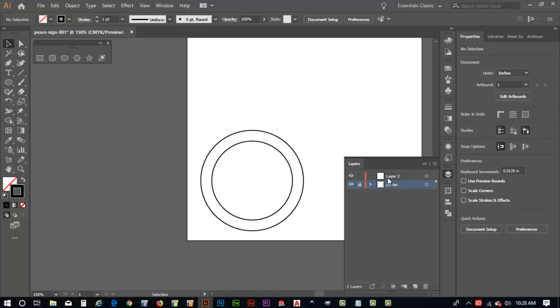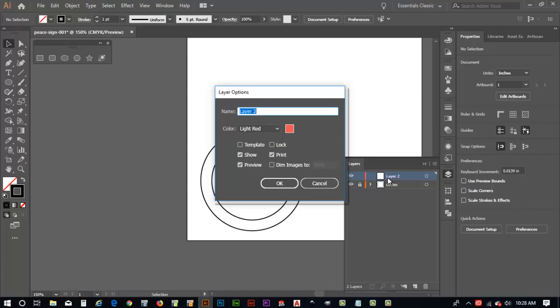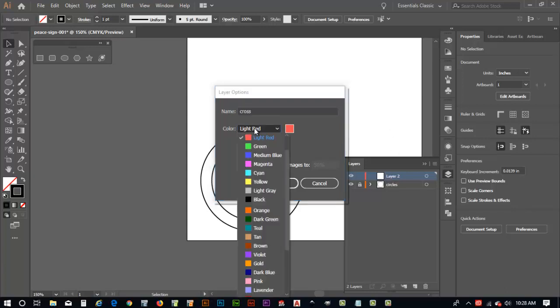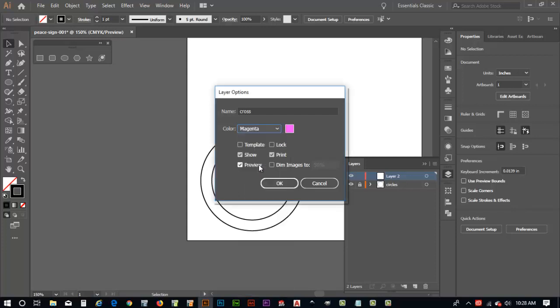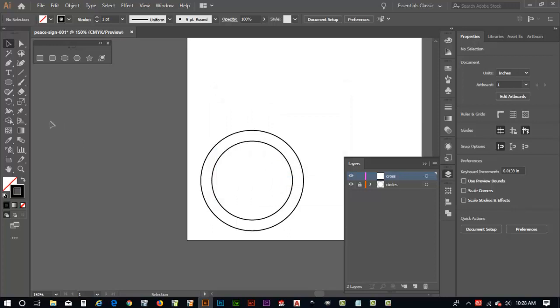Then we'll click on this layer here, and we're going to call it Cross, C-R-O-S-S. Now, notice it came up with a red highlight color. Well, let's do something a little different. Let's go with possibly magenta and see if that makes a difference. Maybe so. Now, I'm going to draw a line from here down to there.